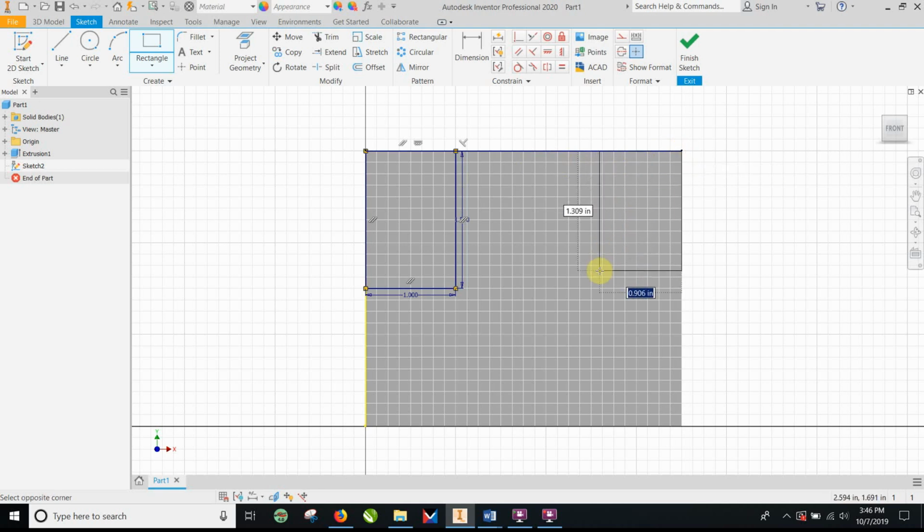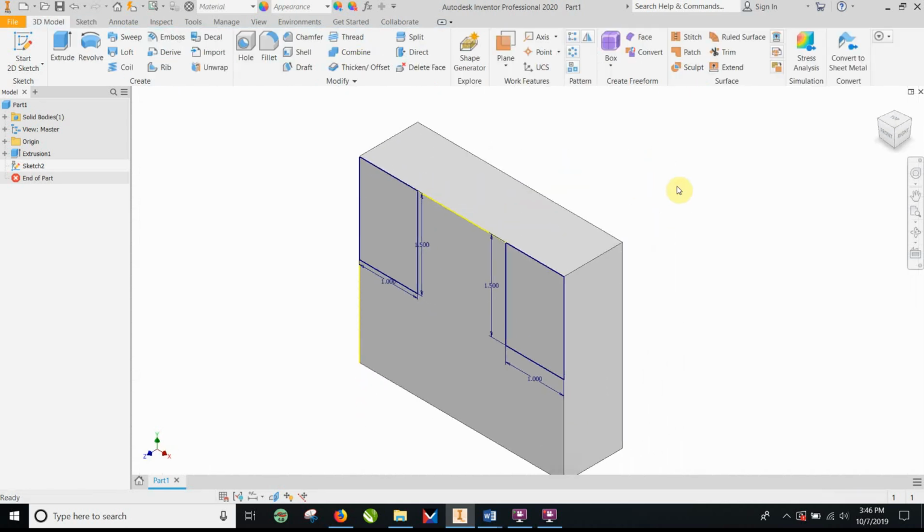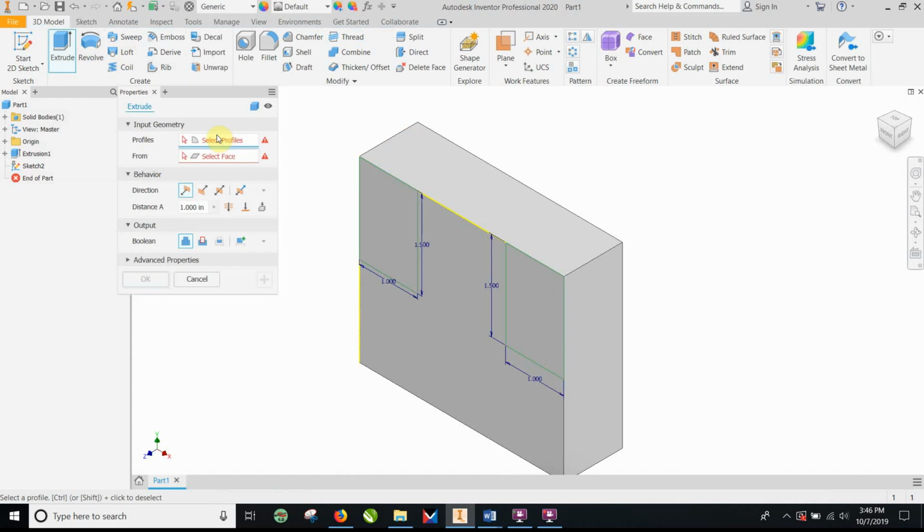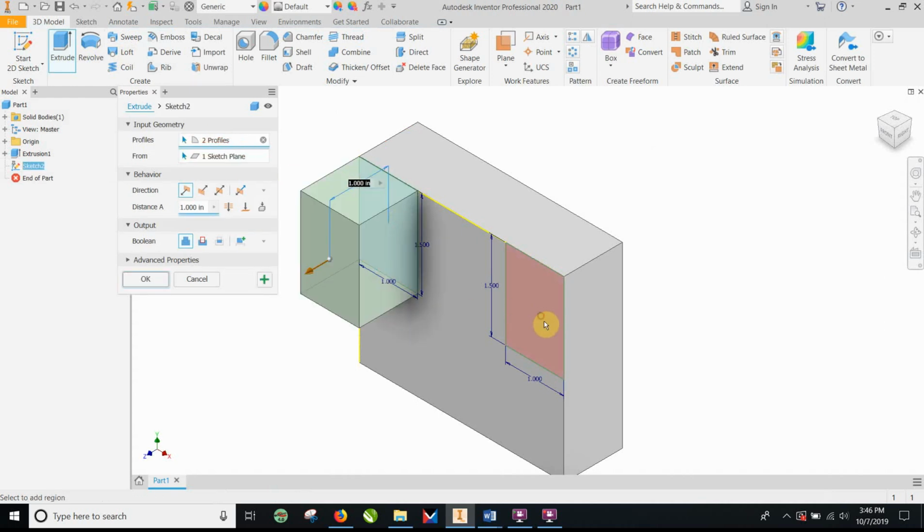So we got one. Oh, no, this is a 1 point. No, this is, hold on. Yeah, this is 1. 1, tab, 1.5. All right, finish sketch. And we're going to extrude those guys, this one and this one. And those guys also come out 1 inch. All right, so we're going to go like this.